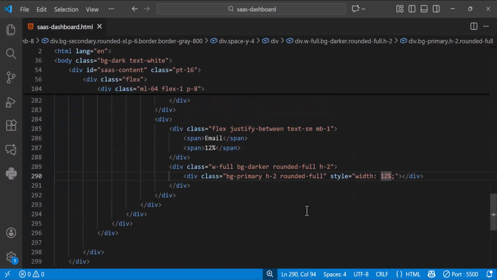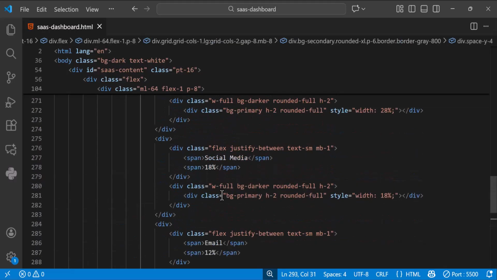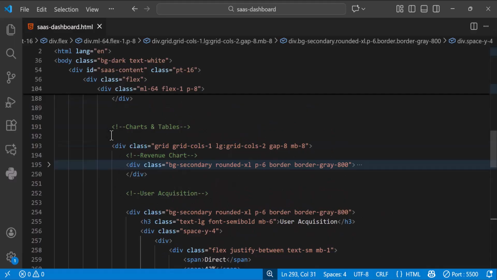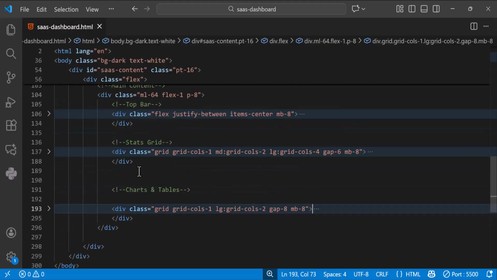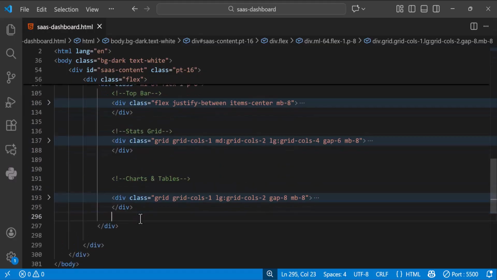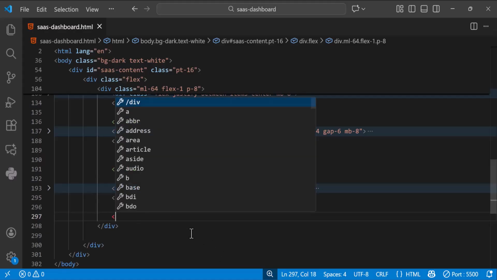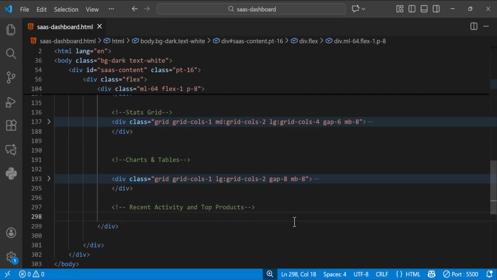So we're going to do a few things. So I want you to look for the comment, charts and tables, the one you created. Here it is. And I want you to collapse all this. So after doing that, we're going to have another div, but first we're going to create another container. Not a container, but a comment. And we're going to say recent activity and top products. Underneath the comment, we're going to have a div.